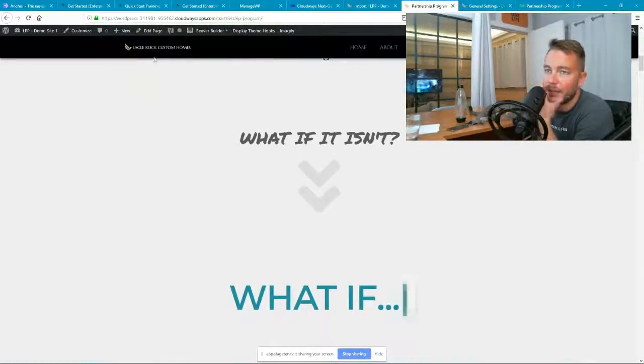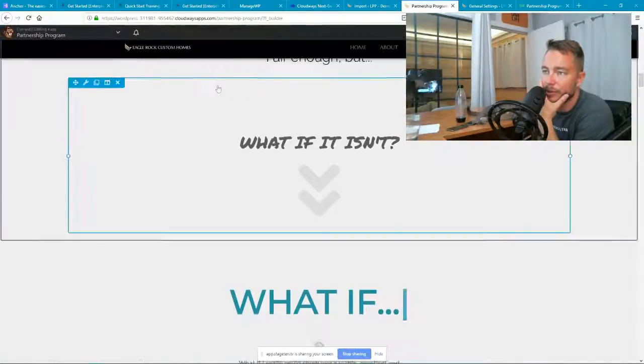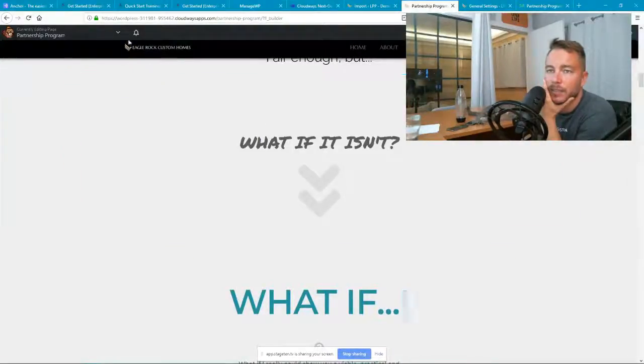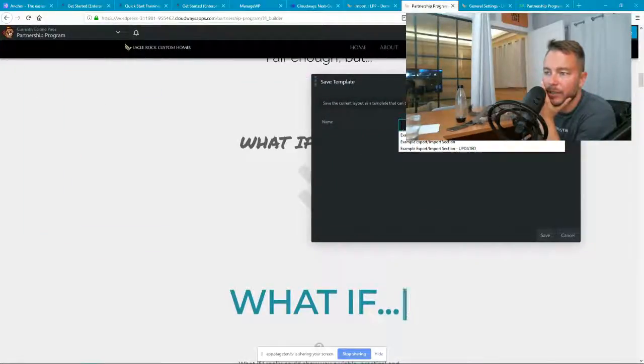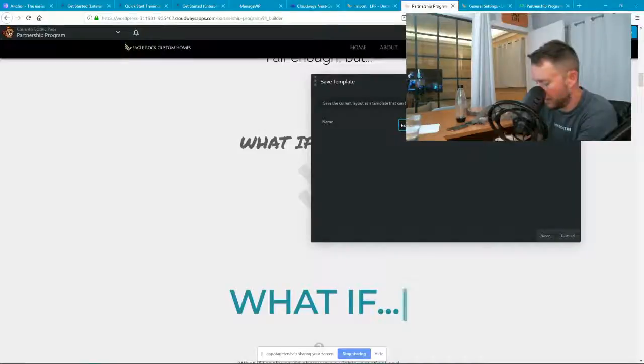If you go back, enable Beaver Builder on the page that you want to export from, and if it's the full page, you just go up to here and click Save Template, and you name it here. I'm not going to do this because I already have that, but you just name it something that you're going to recognize when it gets to that stage.